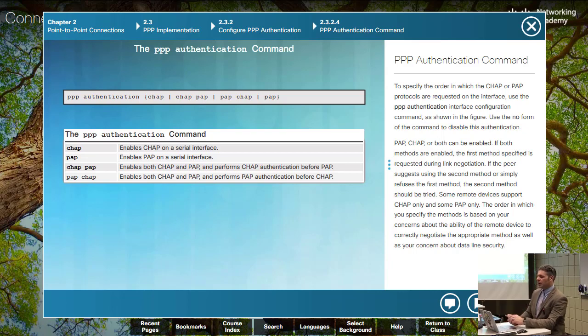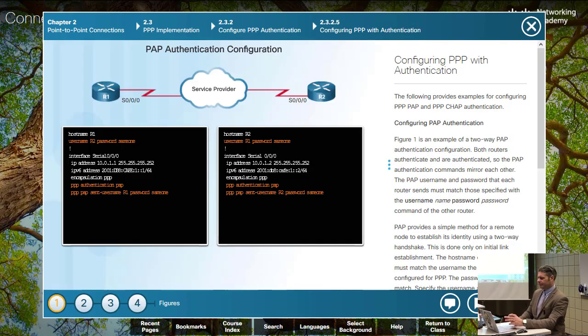So how do you set that up? Here's the PPP authentication command. Tell it, will we be doing CHAP, PAP? Will we be doing both? And will we do PAP, CHAP, and perform PAP authorization before CHAP authorization, which is probably not what you want to do. So if you've got CHAP set up, you probably want to try that first, hope it works, and if it doesn't, and it falls back to PAP for whatever reason, fine.